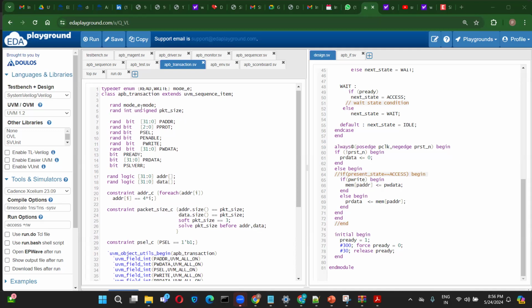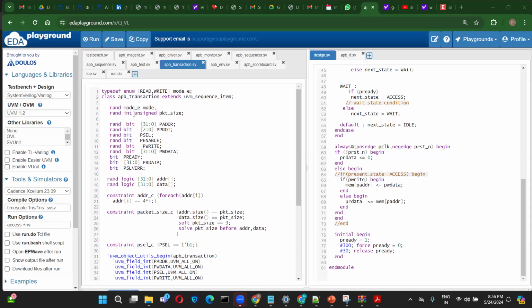Okay, I'm assuming that everyone knows randomization. So we have declared all our inputs as rand and the outputs as just bit, because only the input randomization we do, because we want to create a constraint random stimulus. The outputs are the ones generated by the DUT, right? So we cannot randomize those. Based on our different randomized stimulus, the DUT will give us the outputs.